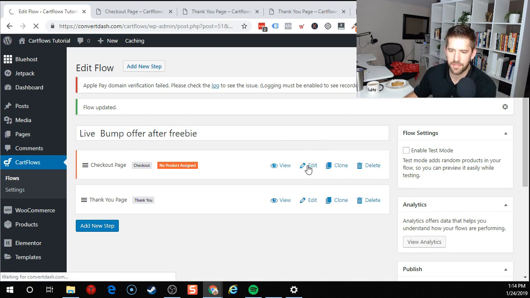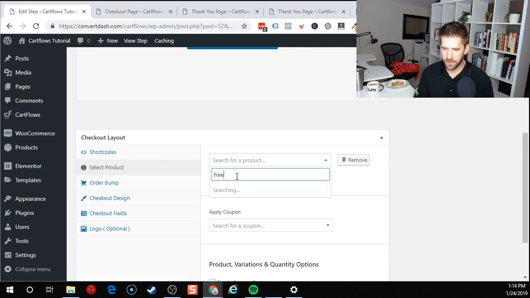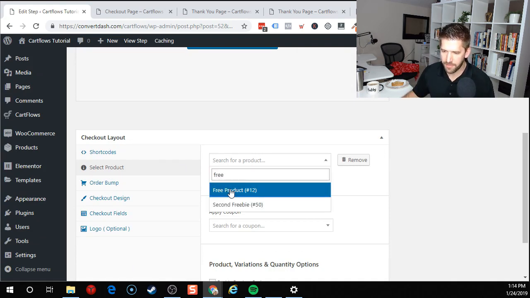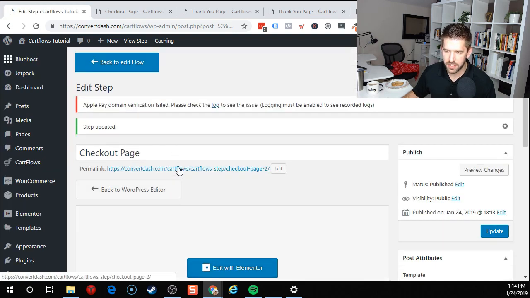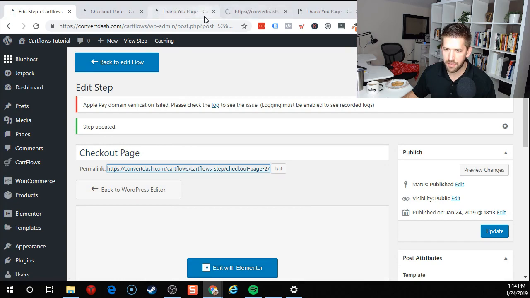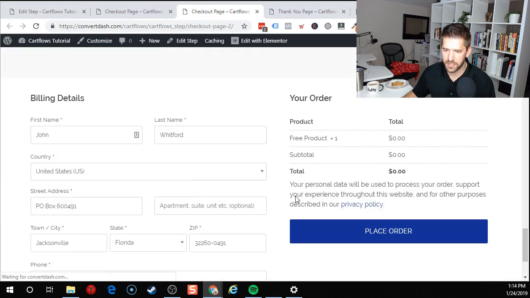So let's go in to edit the product, scroll down below the sales letter, and let's select our product. We have free, we have something free. All right, we have free product and second freebie. So we'll select this one, and let me show you one thing here. So what we just did was added this product into our list, into our checkout process.